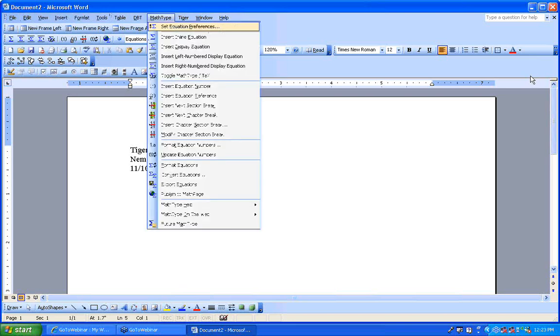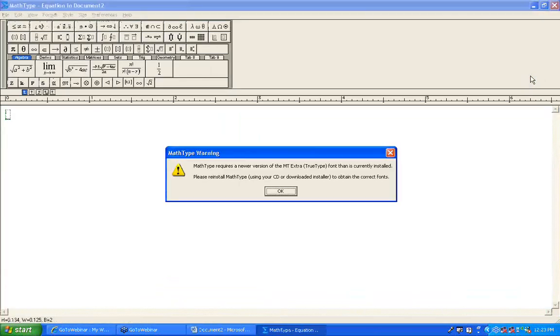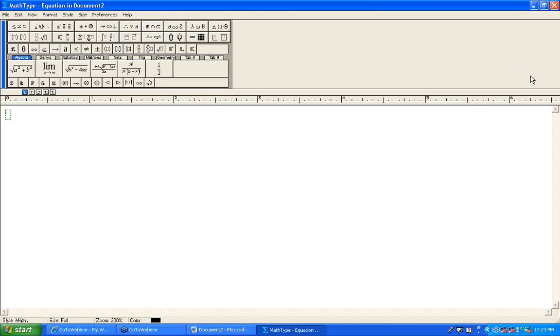Okay, so MathType, and then you want to choose Insert Inline Equation. And when you press Enter, it will actually bring MathType up with all of its buttons. It's giving me a warning here, but I don't care about that, so I'm hitting OK. And so it brings up all MathType's buttons and visual controls and things.